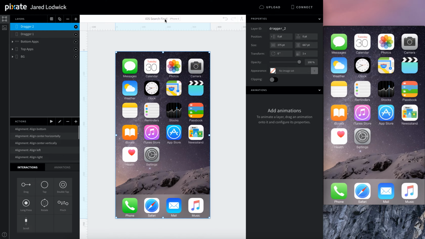Let's call this Dragger2. I'm going to make this one black. So just type 3 zeros into the RGB value. That's for its hex code. And then we'll turn the opacity off. So we can't interact with that. Even though it's on top, we're going to be interacting with Dragger1.